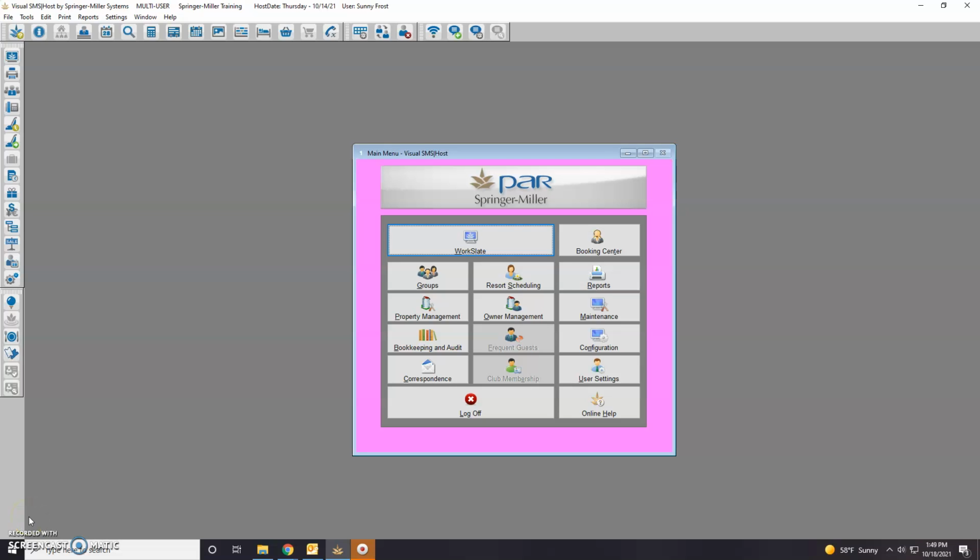Creating a waitlist entry. At times we'll have guests call and unfortunately the room type that they would like to book is not available. How we find that is by going to our tape chart by pressing F8.